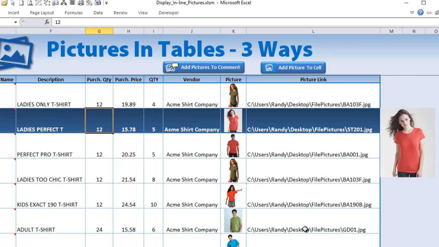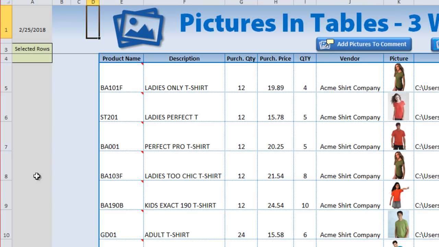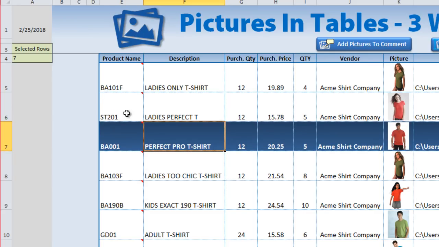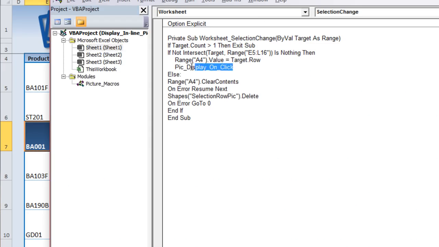Okay, so what we've done here is, in this macro, we've done two things. First, in A4, we've entered the target row, and that is what we use for our highlighted cell. We've conditional formatted this table so that when this becomes 7, that row is highlighted. Okay, we have gone over that feature in other videos, so we're not going to focus on that right now. The next of which is we are going to run a macro. So what we're saying is when we select E5 through L16, we want something to happen. One, we want to put whatever row we've selected in A4. And number two, we want to display the picture. And that's done through a macro called pick display on click.